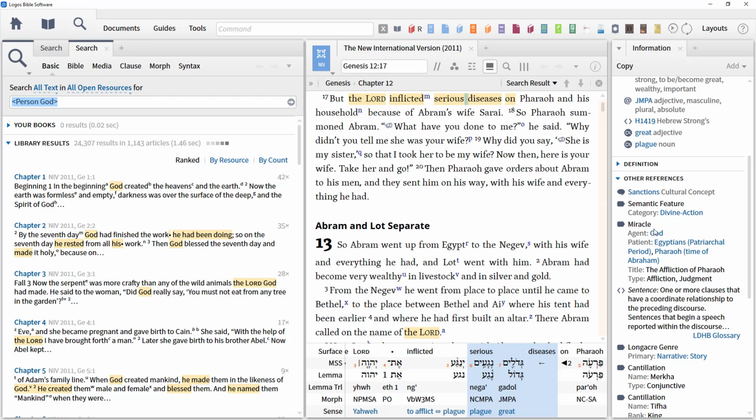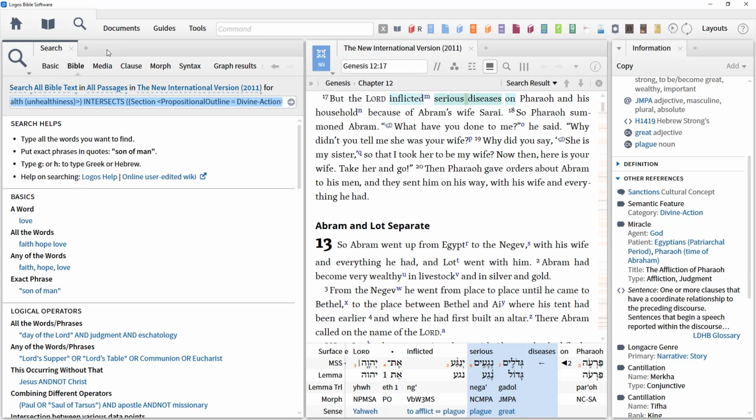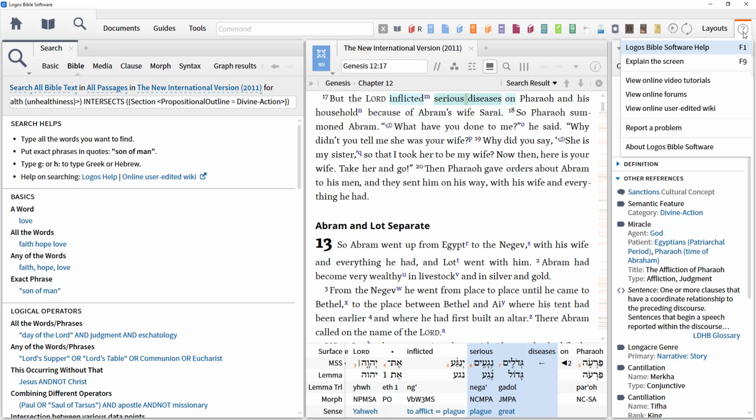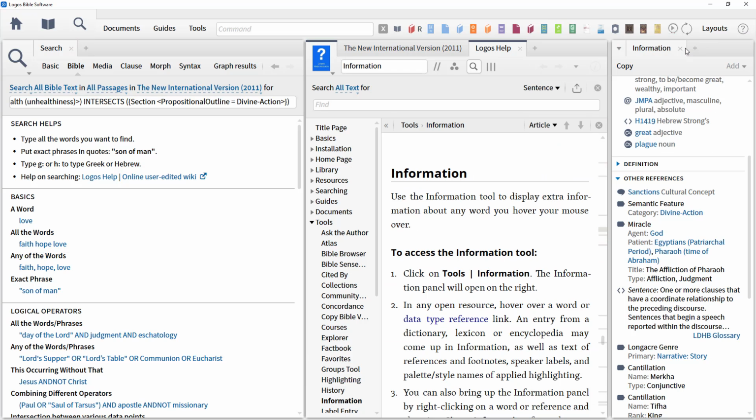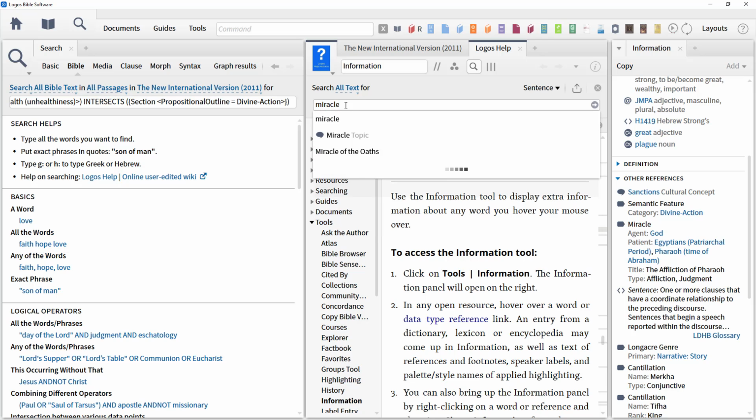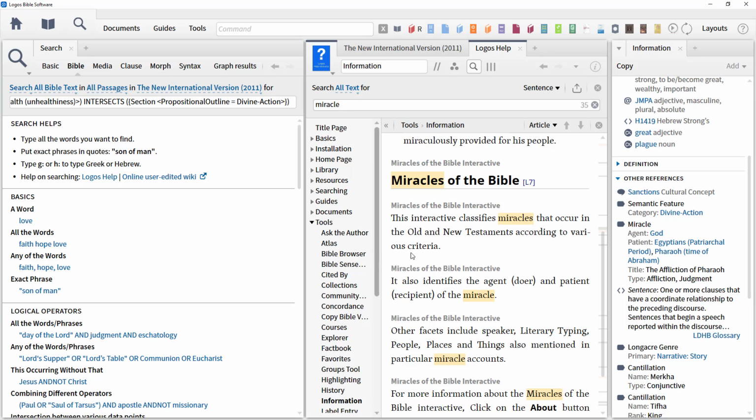So what we normally do of right-clicking and searching to get our criteria isn't working with this miracle label. It's too complex for that, with all these different types and patients and so on that we have here. So let's close that because it didn't work. So what do we do now? Well, if you're stuck, sensible thing is to bring up Logos's help. So let's do that. And I'm going to do an inline search at the top for the word miracle, and see if I can find out how to do these miracle searches.